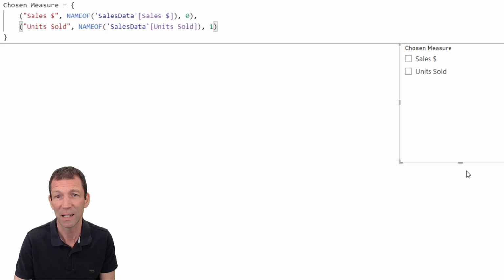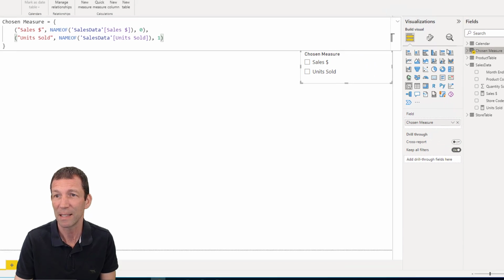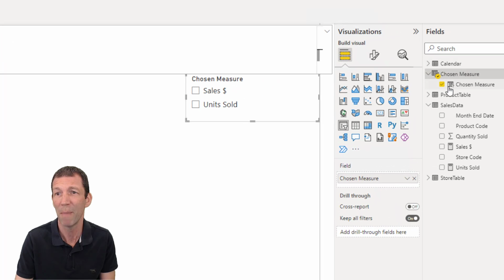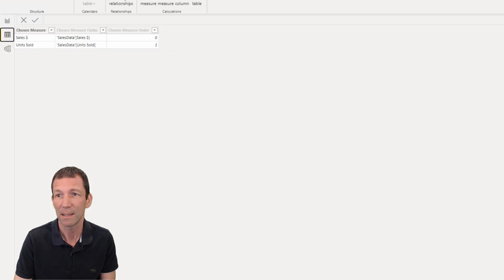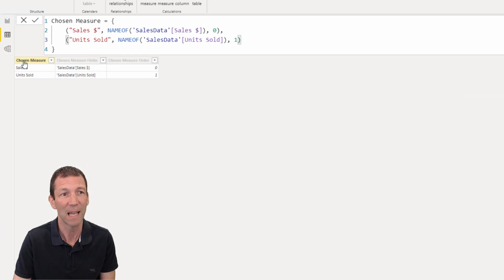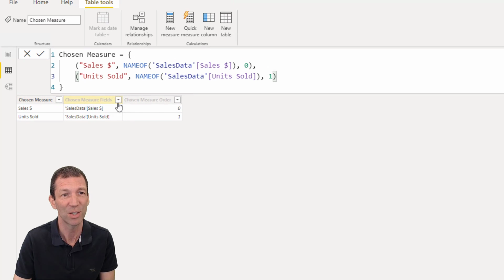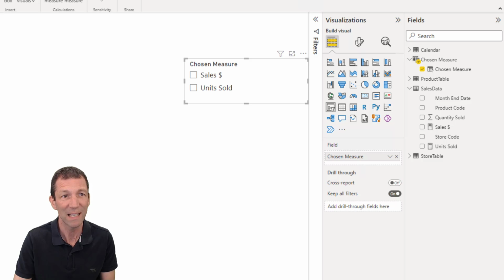Okay, so here's the slicer, and here's the little table that gets built. And there's a table over here called chosen measure. And it's got a couple of hidden columns. Let's just go and have a look at the data view. This is the table here. That's the visible column, and then there's two hidden columns in here. Right. So let's just see it in action.